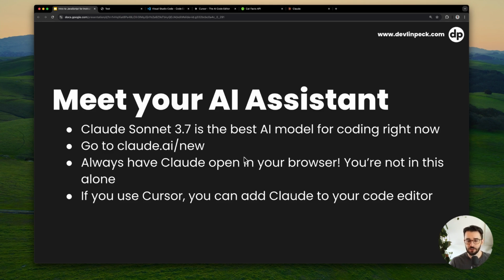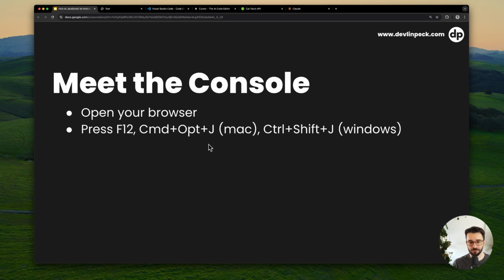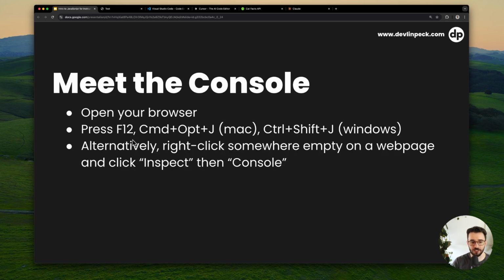So you've got your code editor open. You've got your AI assistant ready. Now I want to introduce you to the console. So open a browser. You probably already have your browser open because you've got Claude open. And then you can either use one of these shortcuts that you see right here, depending on whether you're using Mac or Windows and whether or not your function keys are set up to work like they should. Or you can right click somewhere empty on a web page and click inspect and then console.